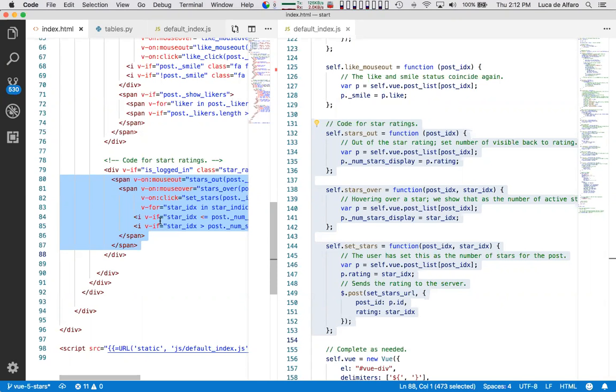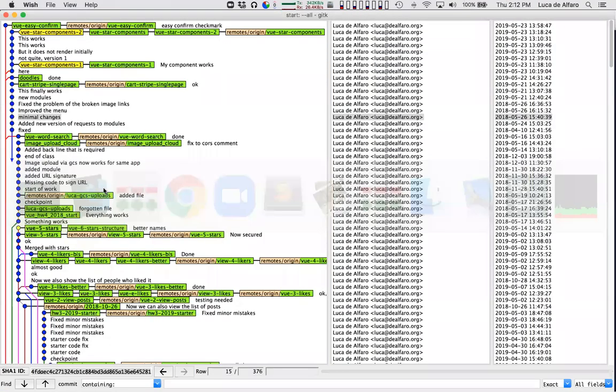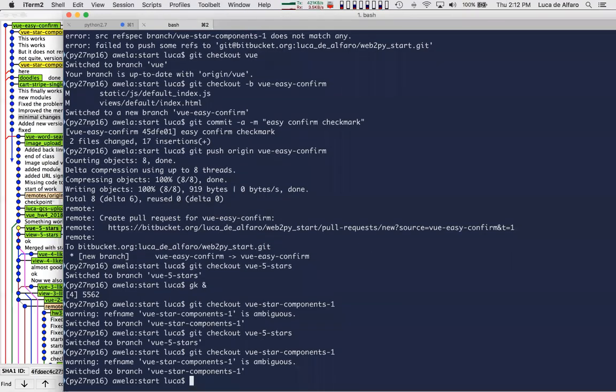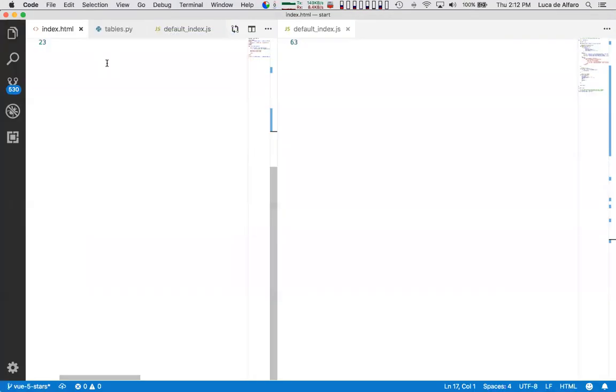So what we want to learn how to do is build a component that represents the stars, okay? And so I'll do it in a couple of simple steps. And actually, I want to play with the steps a little bit as well. So the first step, I have it here. Sorry, let me go here a moment. Vue star components 1. Let me check it out a moment. I simplified all the code, right? I got rid of the list of posts and everything else, and I just did purely some code that displays star ratings.